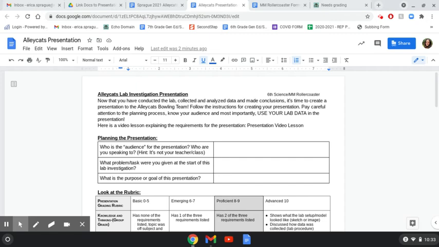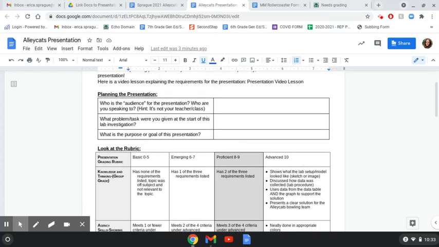Now, I didn't ask anyone to turn in shareable links to their Google Sheets, but you will want to have those ready to copy and paste data tables and graphs from your Google Sheets into your slideshow presentation. So once your teacher is done explaining the requirements for the presentation, you are going to sit down as a group and go through this planning document.